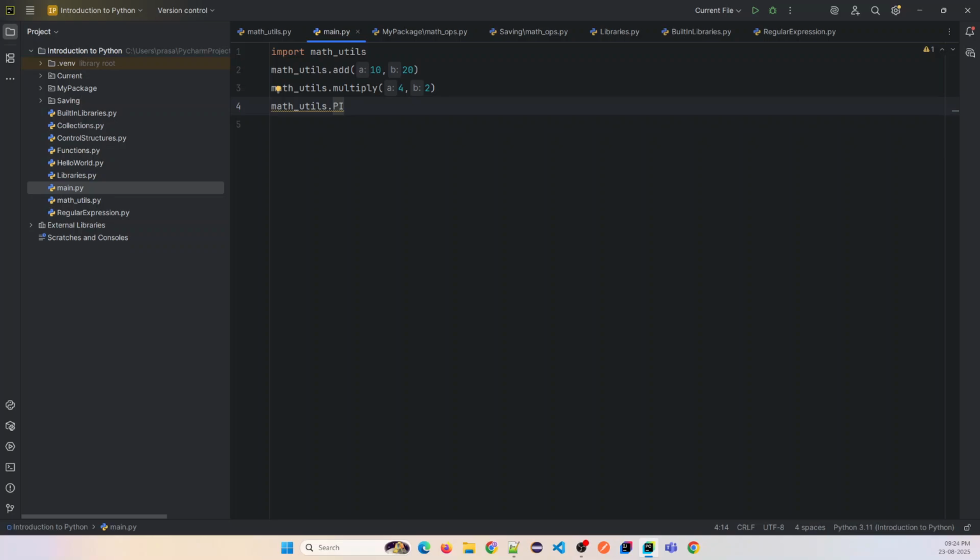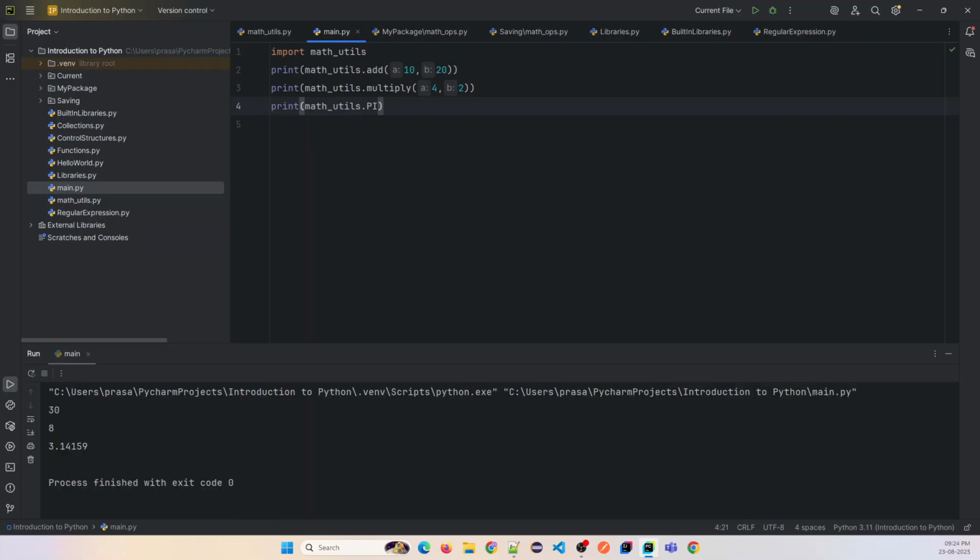Here, what I'm going to do, I'm going to print all these things and see the output. I'm going to print this as well, multiply. And I'm going to print the pi value as well from maths.util. Okay, let's run this now. And as you can see, it has given me the sum of 10 and 20, then the multiplication of 4 and 2, and the pi value, right?